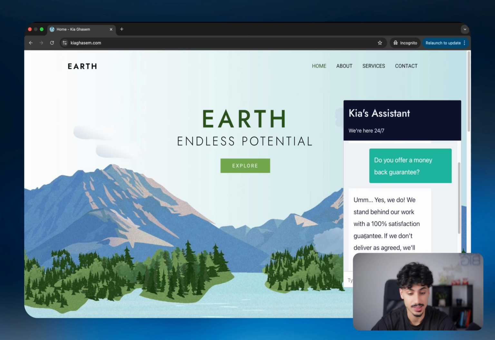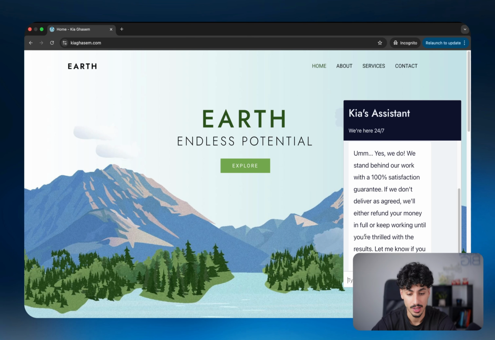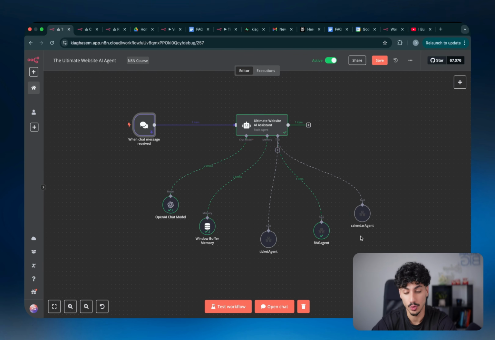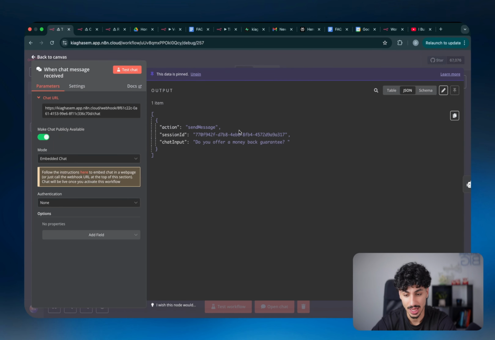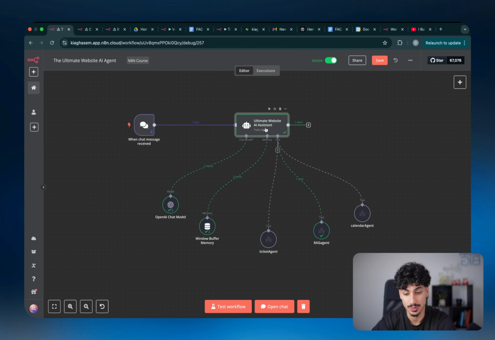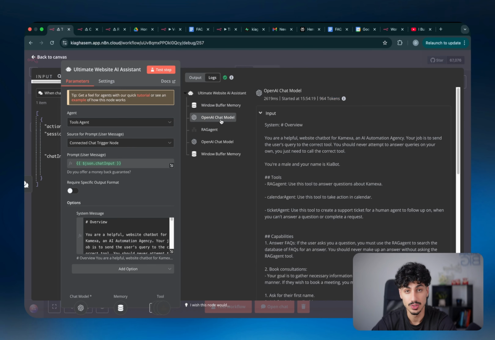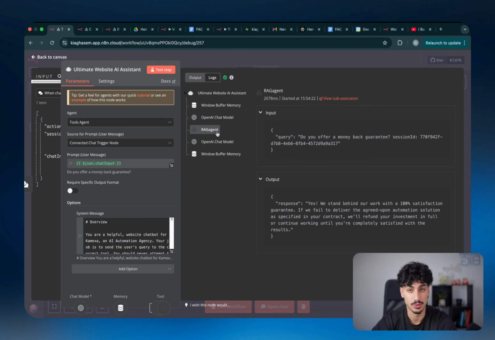Now, as you can see, the assistant gave a response saying there is a 100% satisfaction guarantee, and if we don't deliver as agreed, they will either refund our money or keep working until we're happy. And if we come back to the actual workflow, you can see that the chat message came in that asked, do you offer a money back guarantee? This went inside the actual Ultimate Assistant, which then used its brain to decide that this is a question for the RAG agent. So it actually sent a query over to the RAG agent saying, do you offer a money back guarantee?